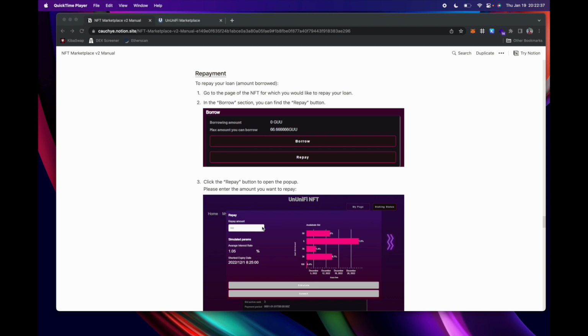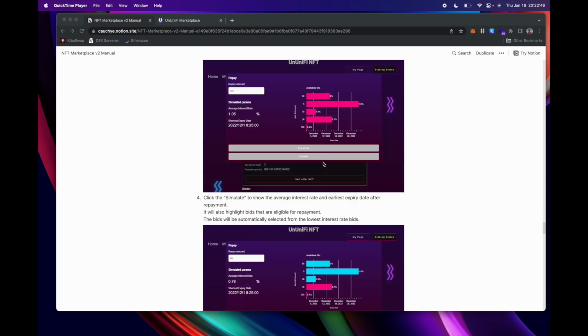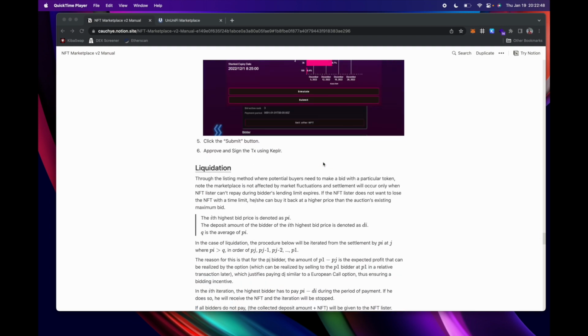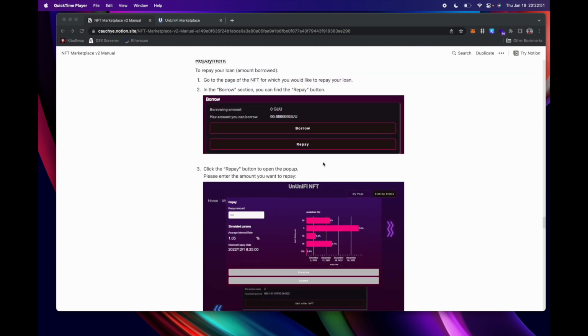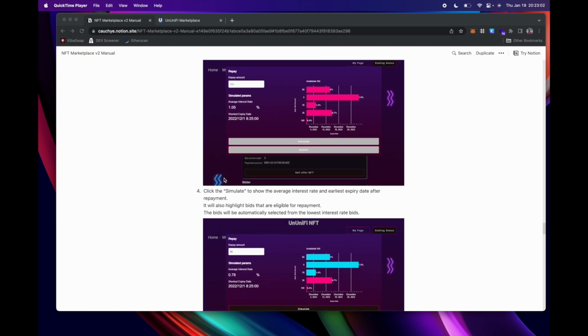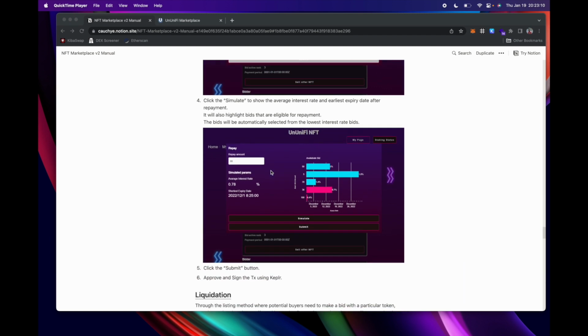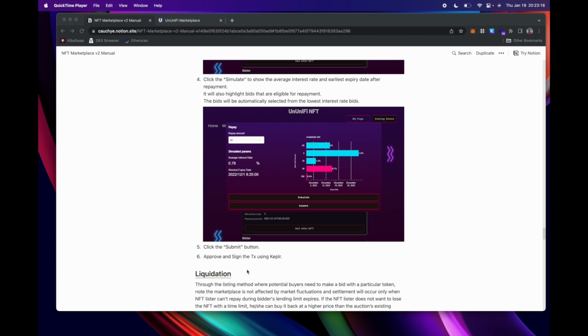Loan repayment. So you have to just go back to that same page of the NFT, right? So if we go back onto the NFT page, we're on my page. And then when we click on the NFT, you can click repay, and you'll see here again the repayment. There is some extra data, right? The bids that are eligible for repayment, and they'll be selected from the lowest interest rate bids. And then you simply have to click submit, approve and sign, and then you will pay back the loan.